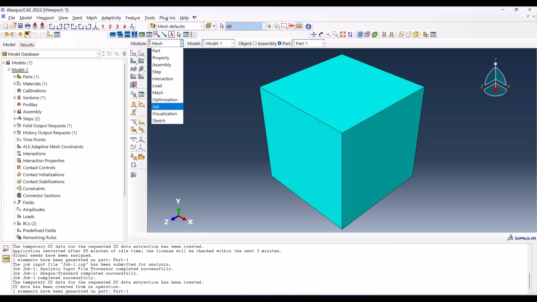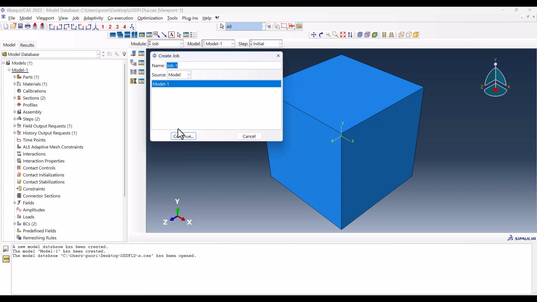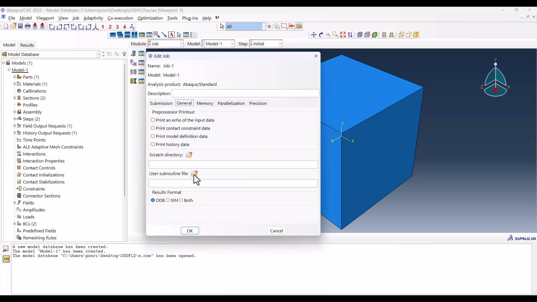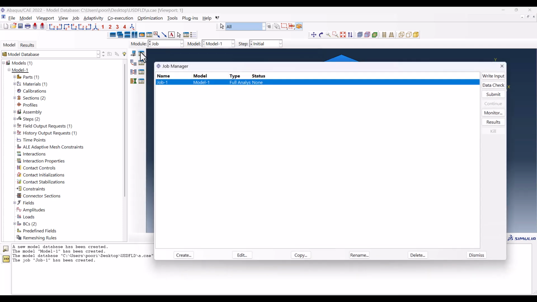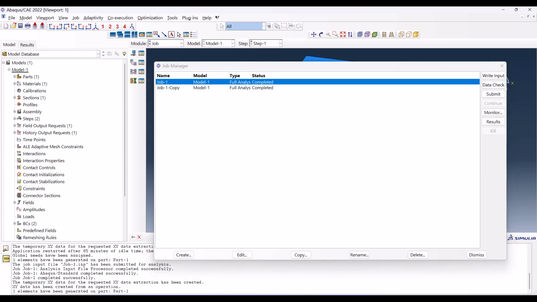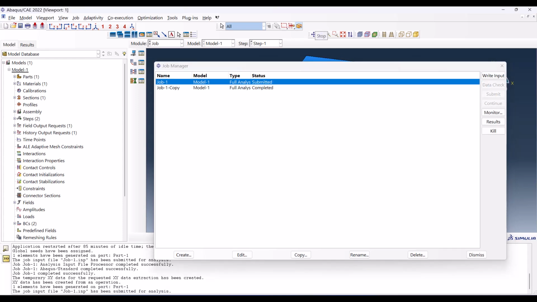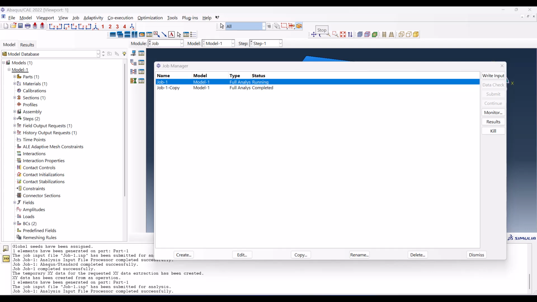Next, we go to the job module, select a job, and then choose the Fortran file, which we previously explained how to create in the earlier video. Now, we submit the job and wait for it to finish so we can review the results. What we want to check in the results is the stress-strain curve to determine whether a reduction in stiffness has occurred when the stress exceeds a value of 1.